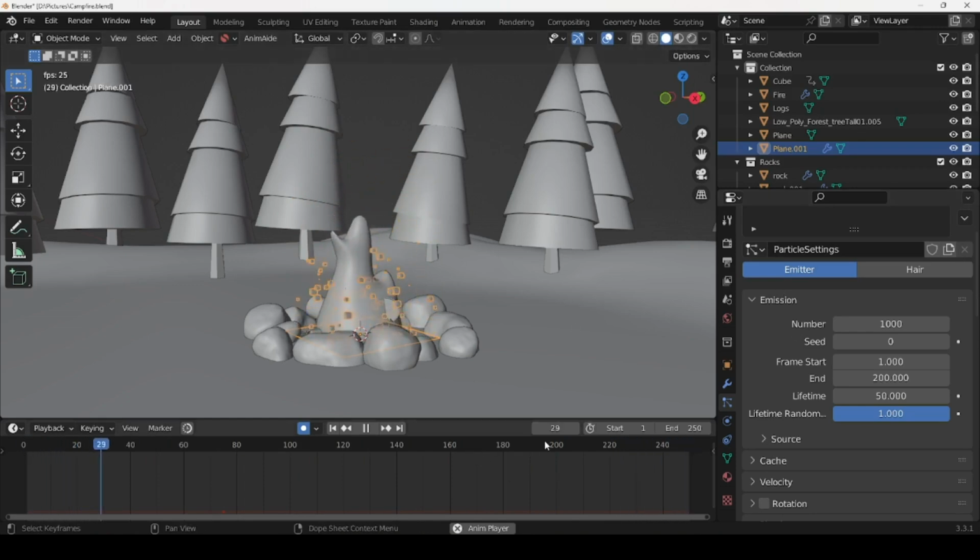And then also you might notice that the particle simulation stops at frame 200 and my animation goes to 250. So I'm going to change my end frame here to 250. So now it'll go through the whole time.